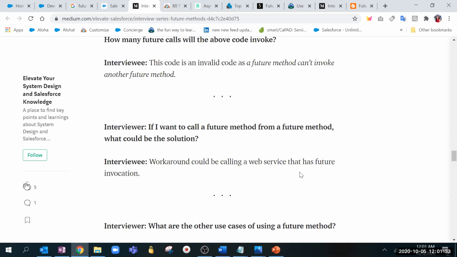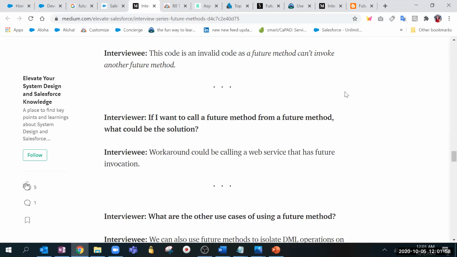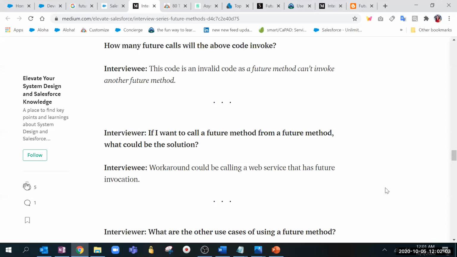So what are other use cases of using a future method? Okay, let's see. What are the use cases you remember? Anyone else wants to answer? I think Aarti and Munmun can also answer. Reena, Jay, Vinay, Vishwanath. Can you tell what are the other use cases of future method? Okay, Aarti, go ahead.